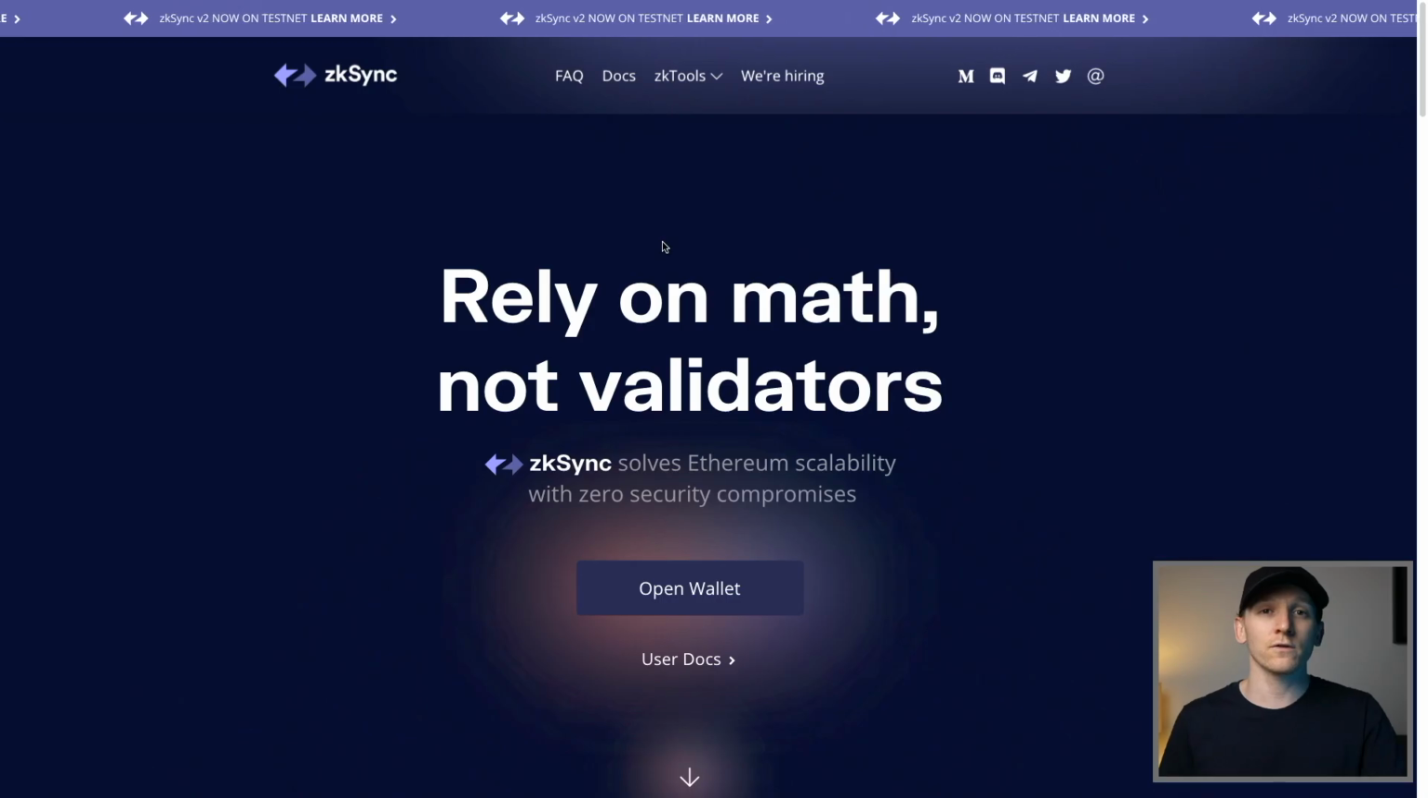So I'm going to go through using and setting up zkSync with the MetaMask wallet, and then go through using some of the applications, getting coins on and off of zkSync and everything like that. So I'll leave the timestamps in the description below.